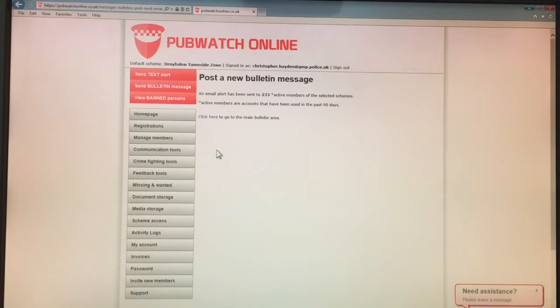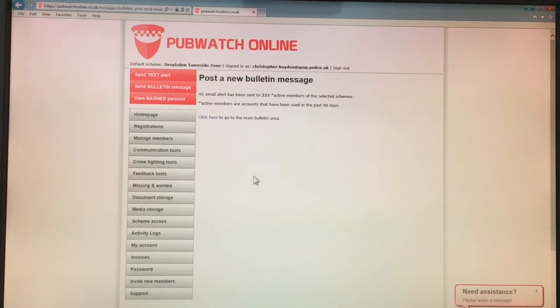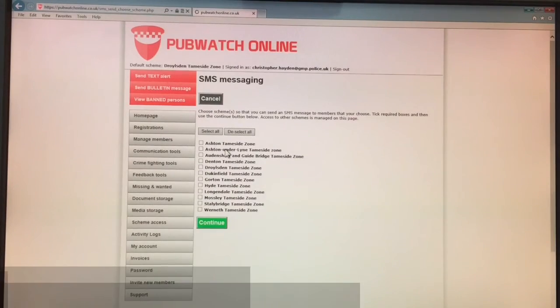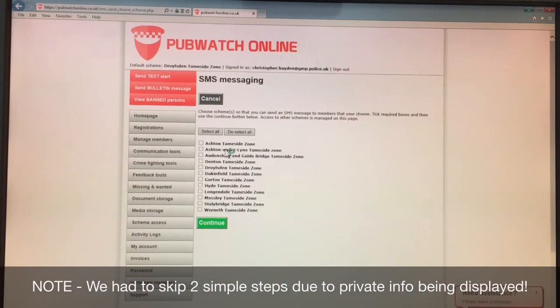What I'm also going to show you now is how to send a text alert to everybody. And I'm going to do it off the back of that Derby Day letter, and I'm going to just remind everyone via text. But you can use the text system for whatever you like. So if you just go up here to the red buttons, send a text alert. If you were sending it to your own scheme, you just press the green button, but I'm going to send it to all. So select all. All those schemes are getting a text message.